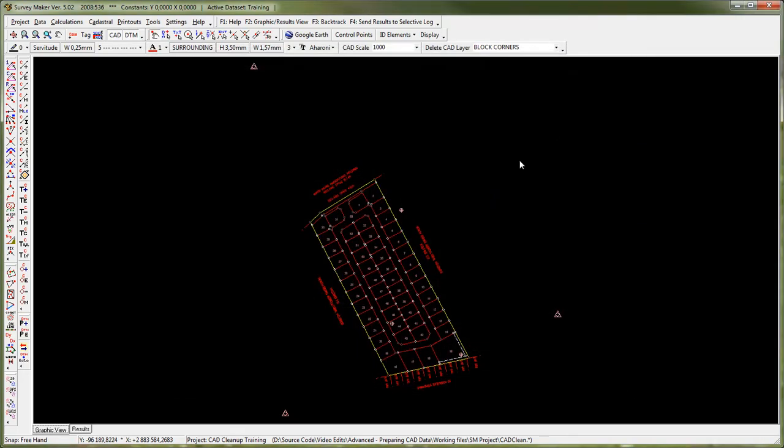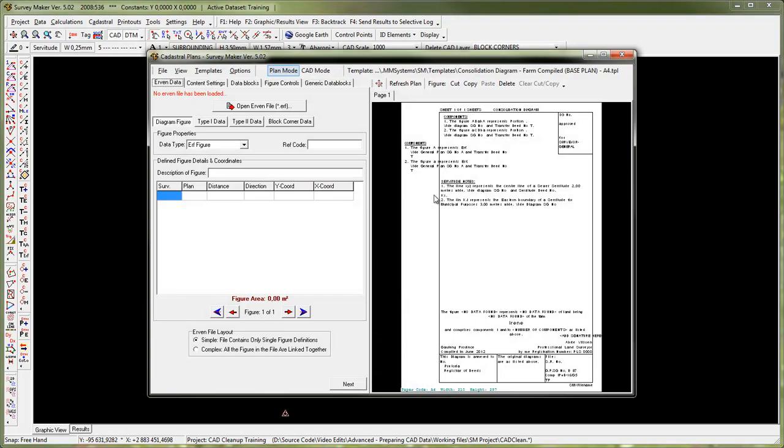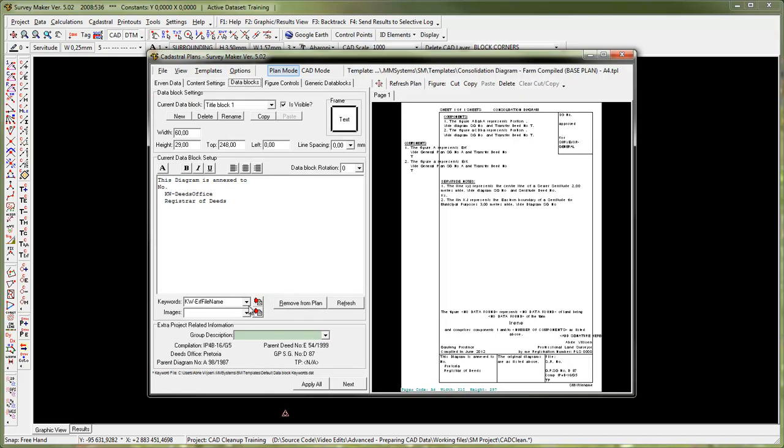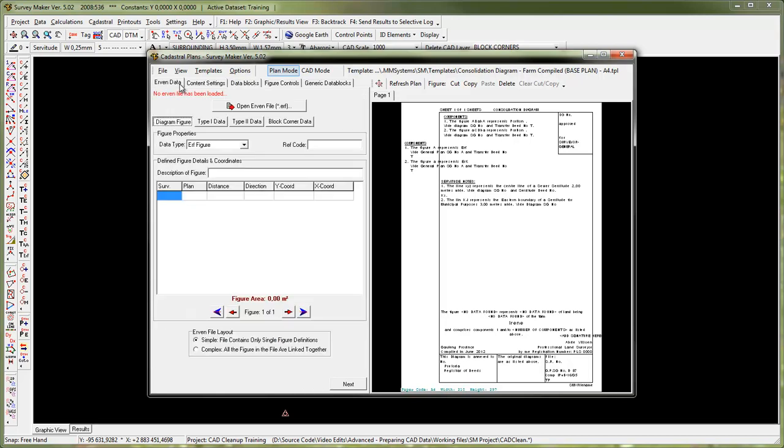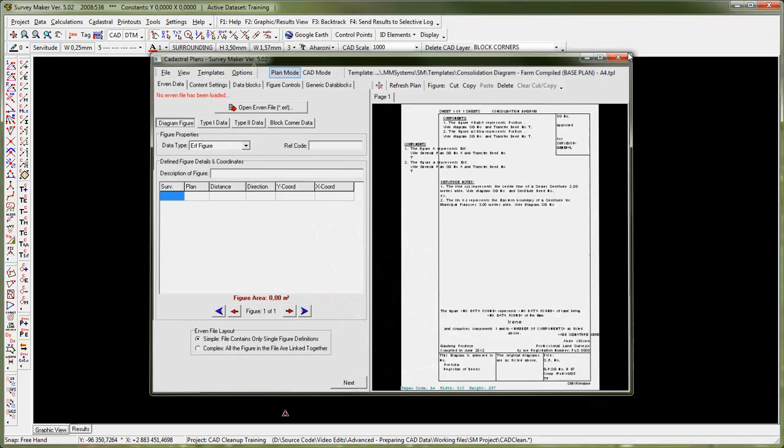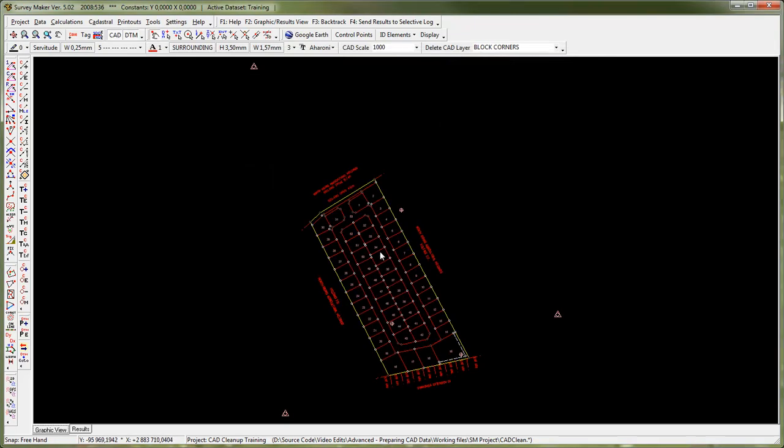I can now close this function and go back to the cadastral plan function, and you'll see that the last template we opened is now our default template to start off with. And if we go back to that data blocks tab, you'll see that the keyword file has also been automatically loaded. So for first time users, please make sure that you've got a loaded keyword file and that you've also got a template open, and then you can start using the program and you'll get exactly the results that you expect from the program.